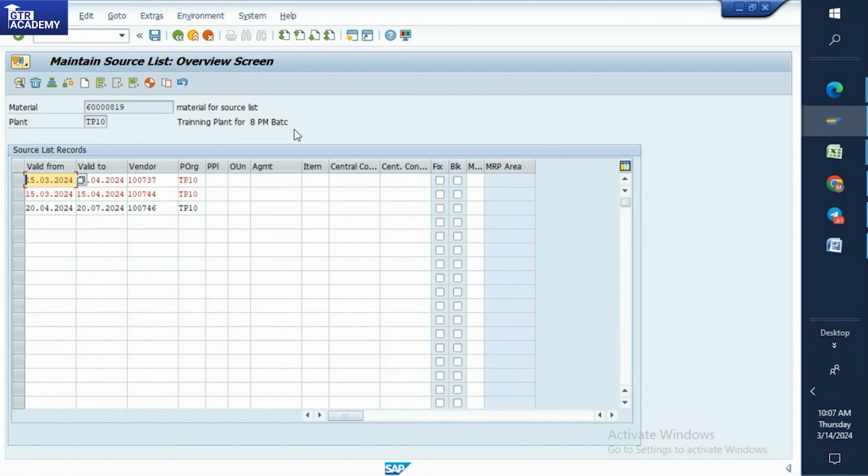I'll show you today whatever changes we have made here, in the PR. See the changes. Okay, don't get confused. Whenever you're creating the PR and the PO, that time you'll get more idea. Done. Fixed indicator. Do you have any doubt? We can fix the source for a particular material and for a particular time period also. Do you have any doubt, Monica? Neha? No. Anyone? No.